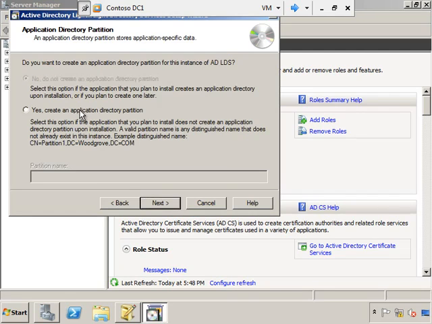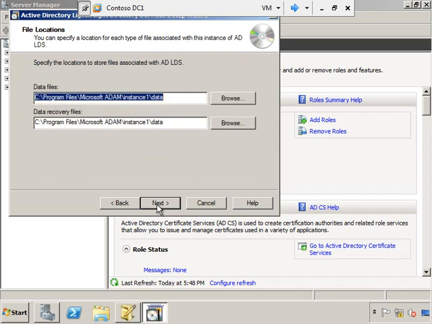And then yes, we want to create an application partition. And I'm going to name this O equals ADLDS, C for country equals US. So that's what we'll actually name it. You want to make a note of the ports and the partition name because you're going to need that to connect to it later. So we'll say, okay, great, next.